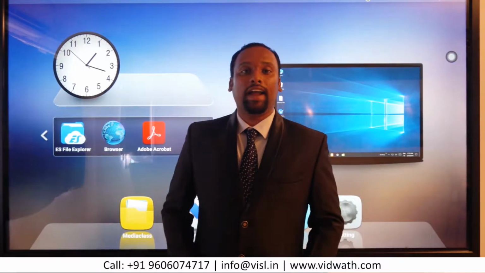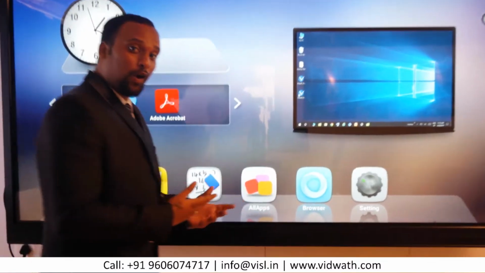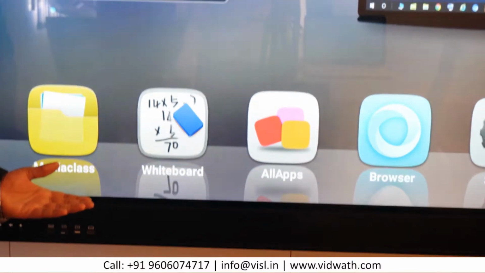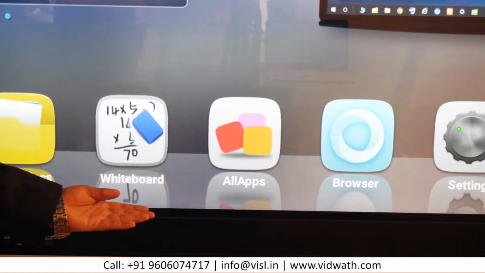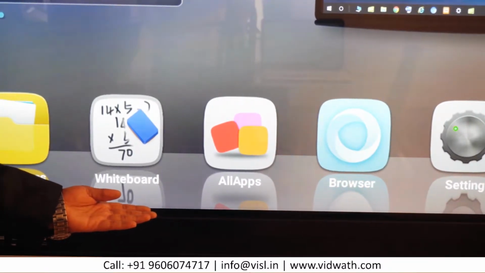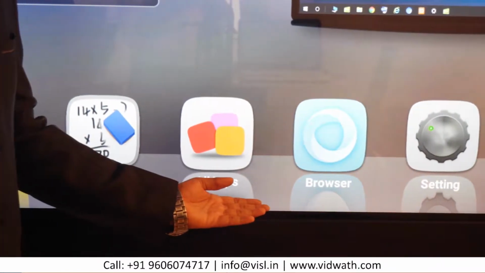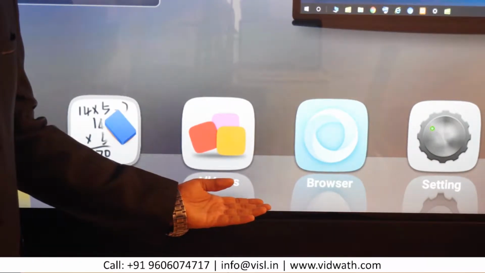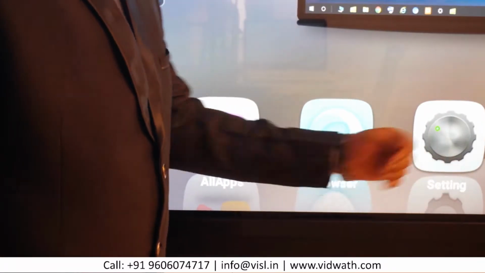Like I told you earlier, it comes with a dual operating system, Android and Windows. Under Android, you can find options like Media Class, which lets you access all the media files or documents. Whiteboard converts this display into a normal whiteboard where teachers can write using their fingers instead of a marker or a chalk piece. All apps is your apps gallery. Like in any other Android device, you also have Play Store, which has a lot of free education related apps that can be downloaded and used during your regular class, and the usual browser and settings options.